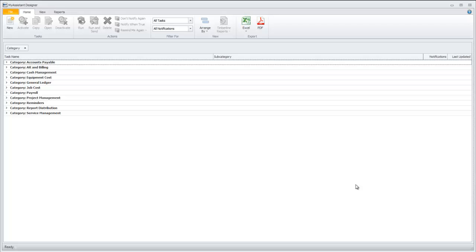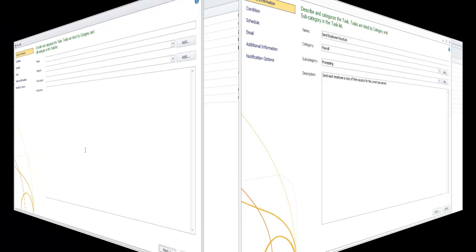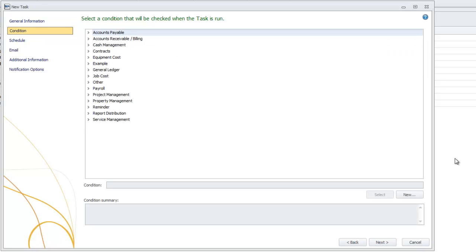I am now in the MyAssistant Designer piece of the software. I am creating my task from scratch, so I will click New in the Home ribbon, and the New Task Wizard opens. The first step in the New Task Wizard is General Information, so I'm going to name, categorize, and add a description for my task. I went ahead and entered the applicable information. When you are finished, click Next.